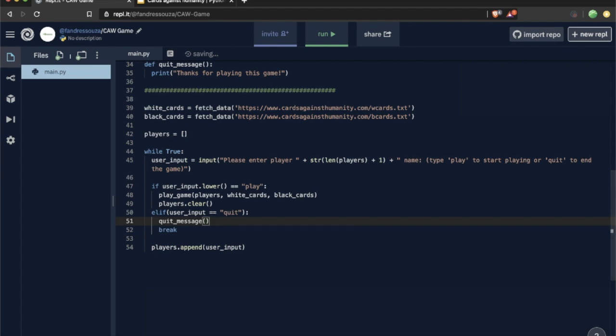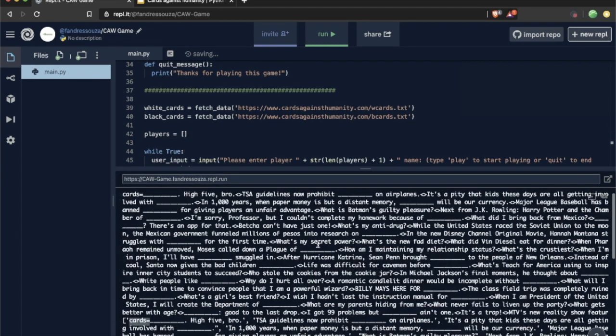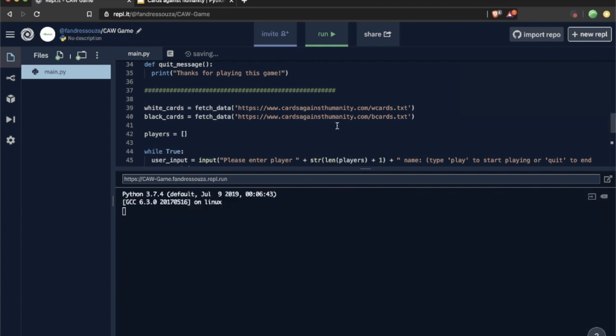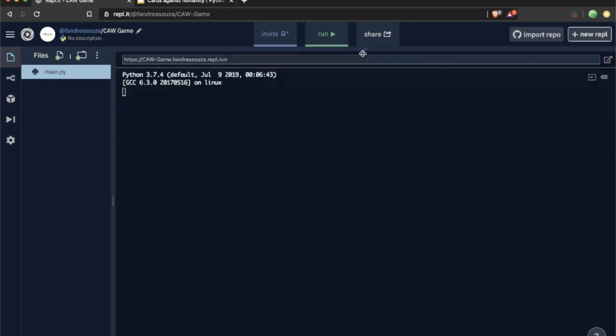Now let's try our game. See how this works. I'm just going to clear this and I'm going to run. All right, so please enter player one name, type play to start playing or quit to end the game. So I want to enter Josh as the first name. Now, please enter player two. You see, it's adding numbers dynamically. So the second player that I want is Mark.